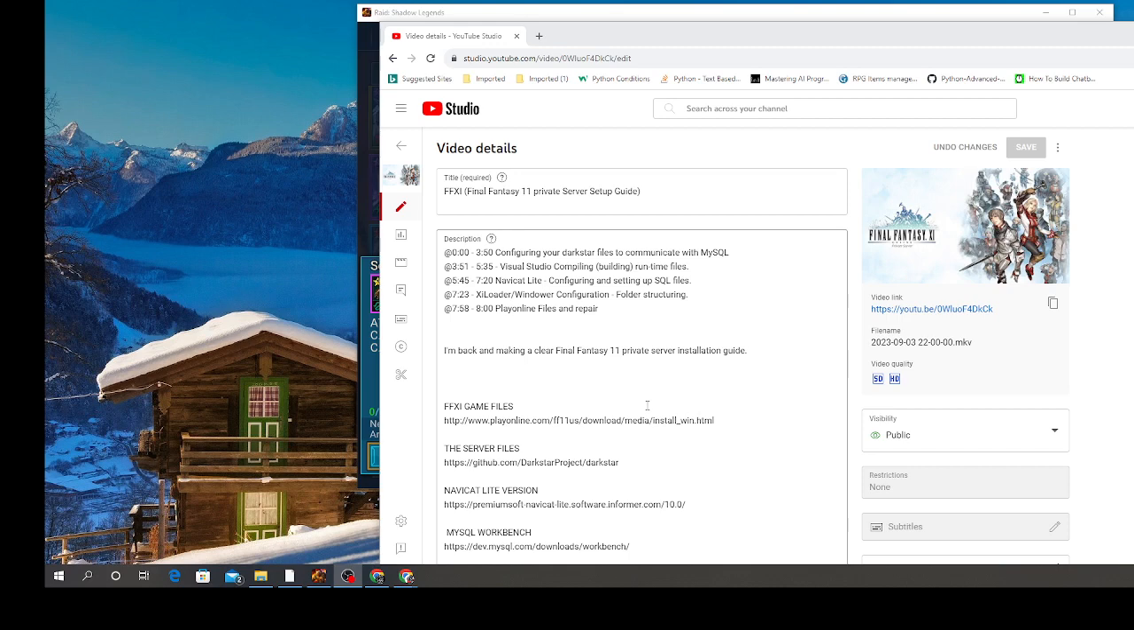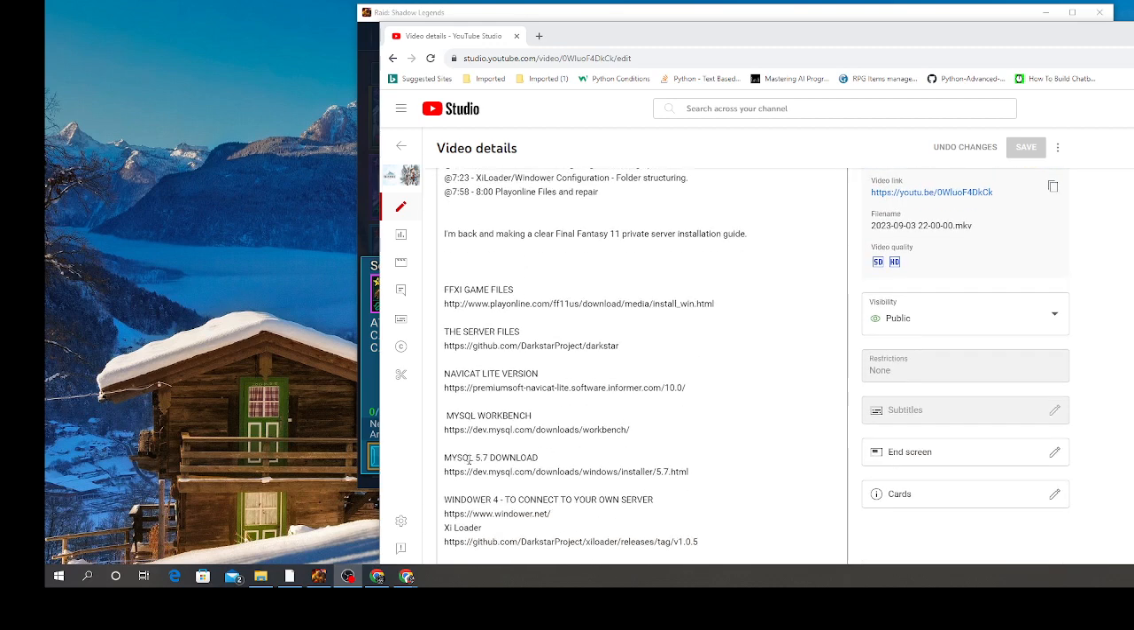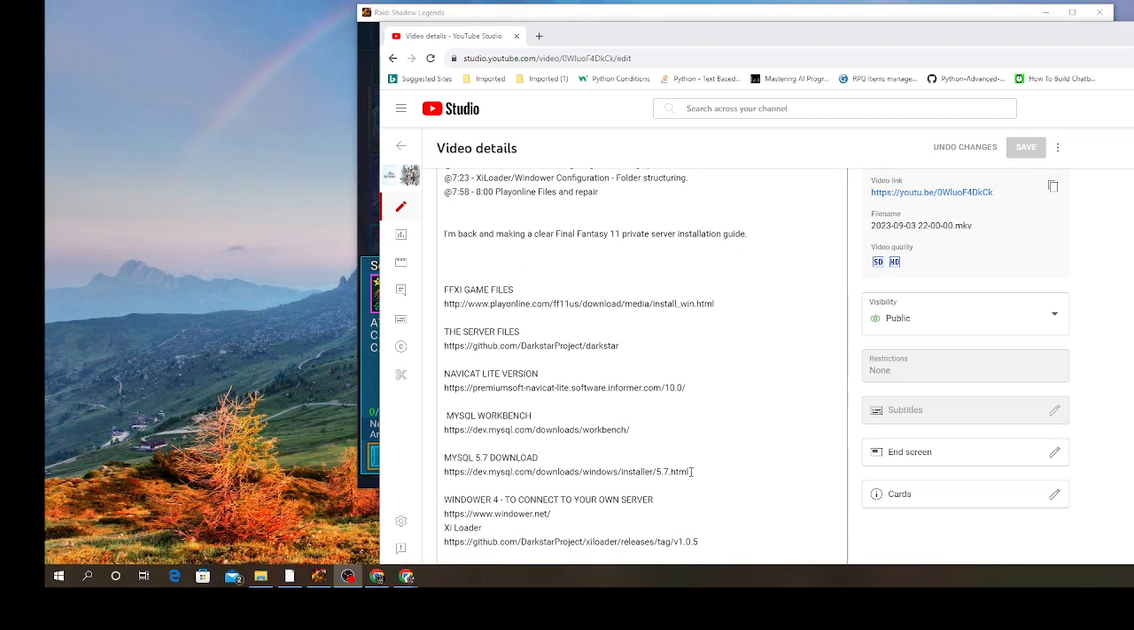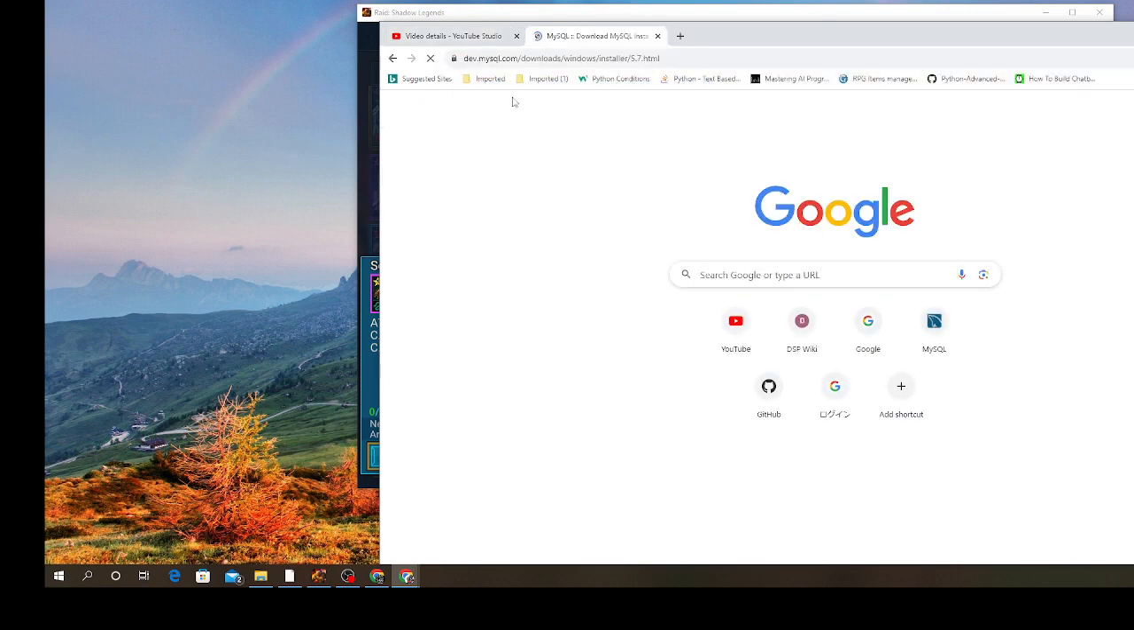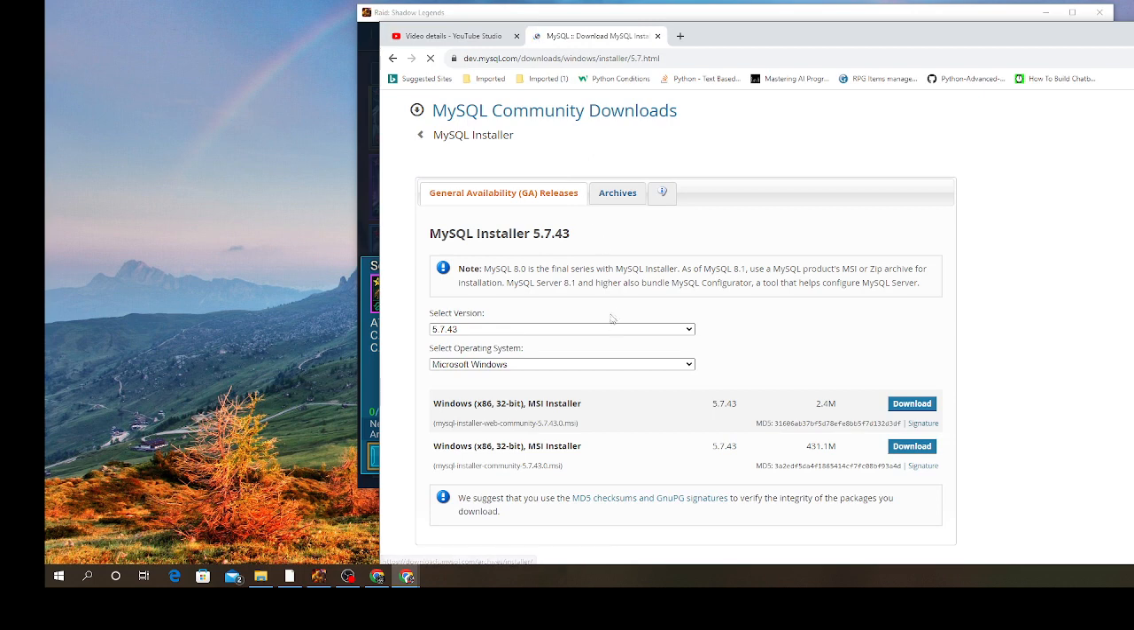And I'm just going to demonstrate how to install MySQL 5.7, the version that I use to connect. So I want to open this in a separate window here. I'm just going to go right into it, not too much talking here.